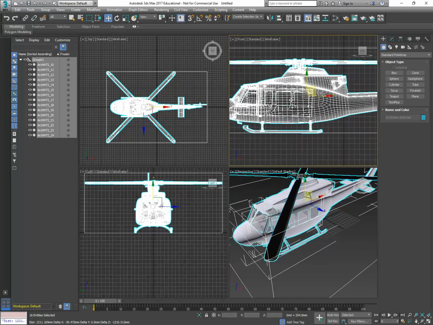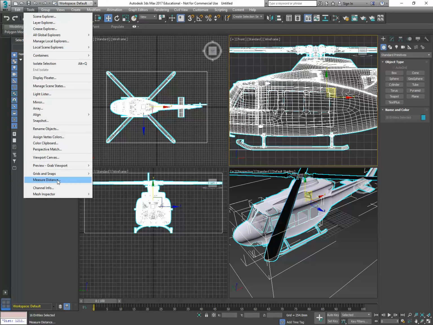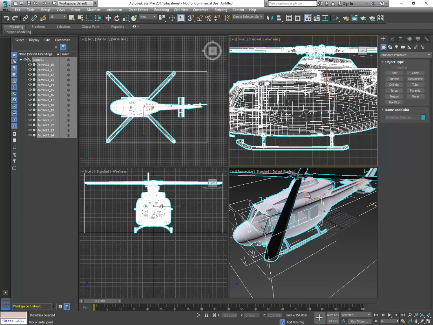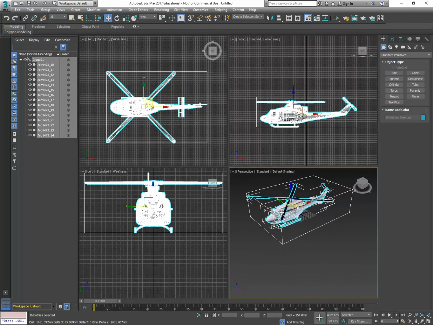But I'm going to just do one last check and maybe measure inside the cockpit there, or the cabin actually, and just measure distance there. So it's about 1.5 meters. Helicopters are pretty cramped, I think, so that's again probably about right. So I'm happy with the scale.